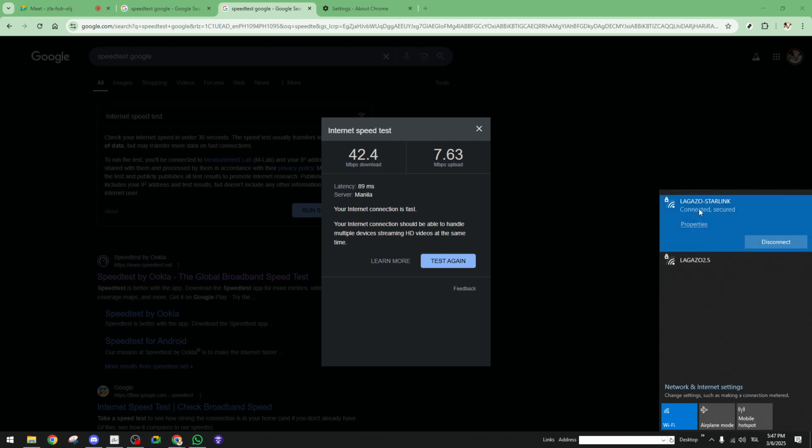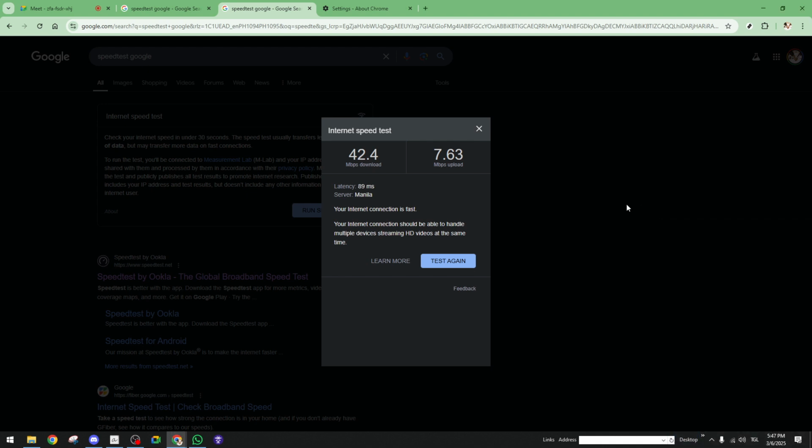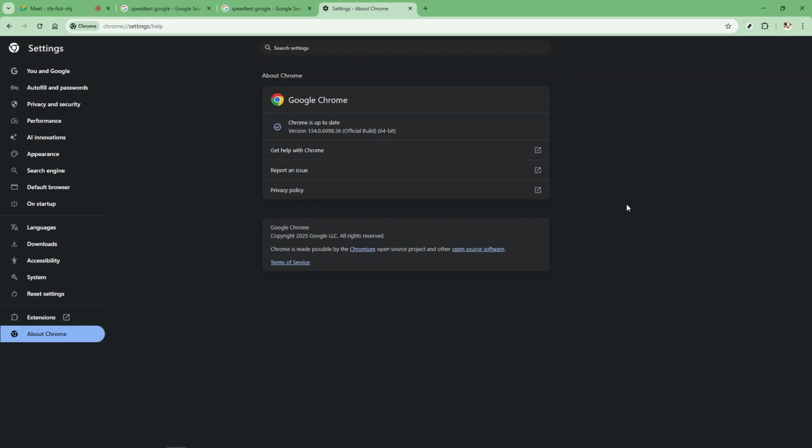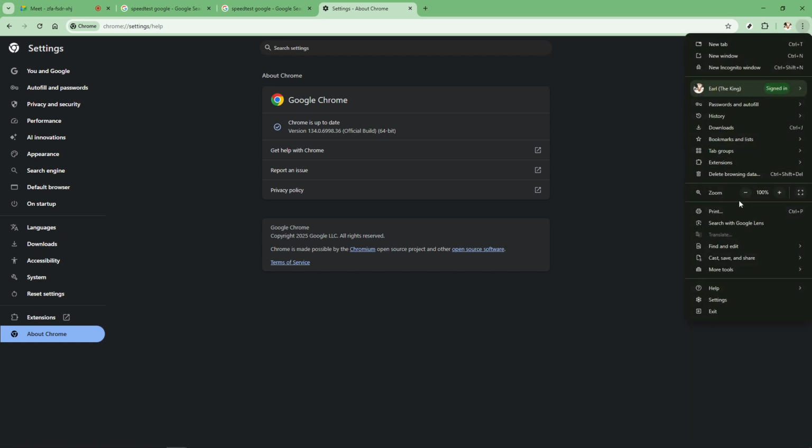Moving on to your device, make sure it's in good condition. Keep your browser updated to benefit from the latest features and fixes. Allow Google Meet access to your microphone, checking browser permissions to ensure they're correctly set.